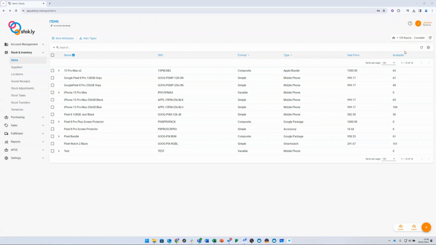A variable product within Stok.ly is a parent which has variations of that particular product within it, so child items. And the first thing we want to do is prepare our CSV file so that we can import it and create the parent first and foremost.